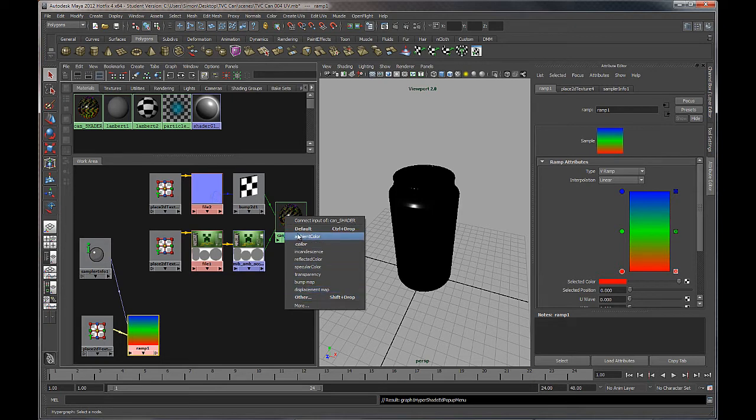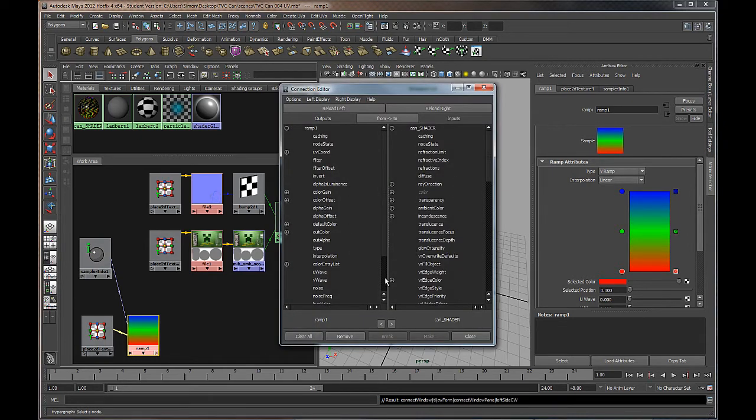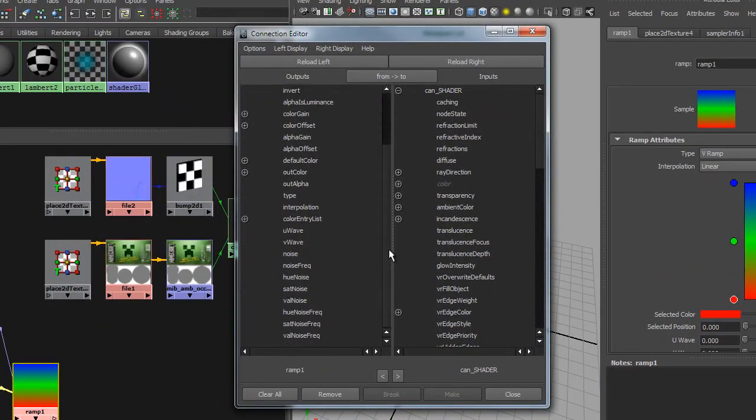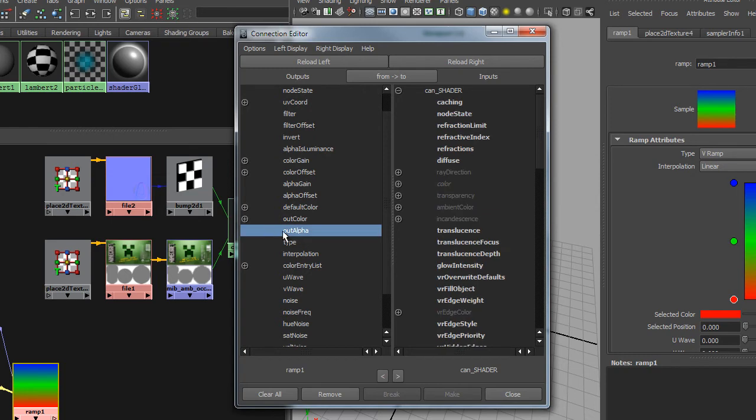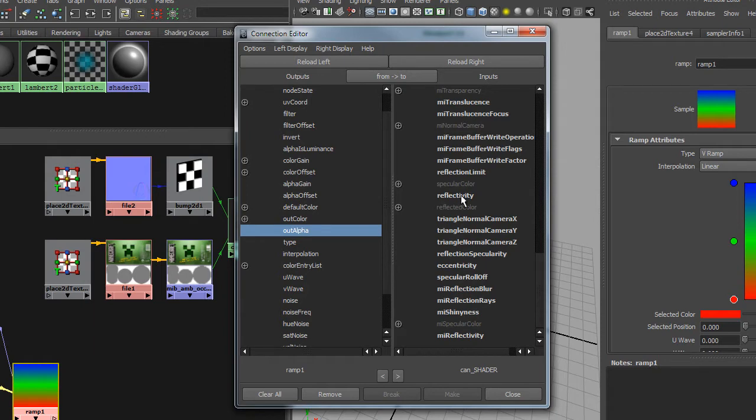Now once again, that value doesn't appear in this list, so I need to press other like that, and then it'll pop this up. Basically what you'll need to do is look for out alpha, and this is from our ramp. So we want out alpha, and then if we scroll right down, we want to find reflectivity. Now it's not the MI reflectivity at the bottom, it's this one just here. Okay, so we want those two, and you can see it's connecting together with these lines. All right.